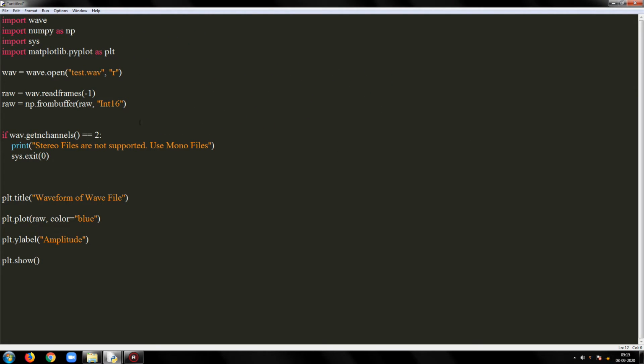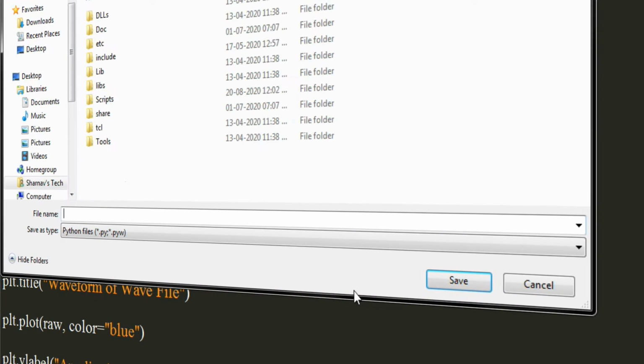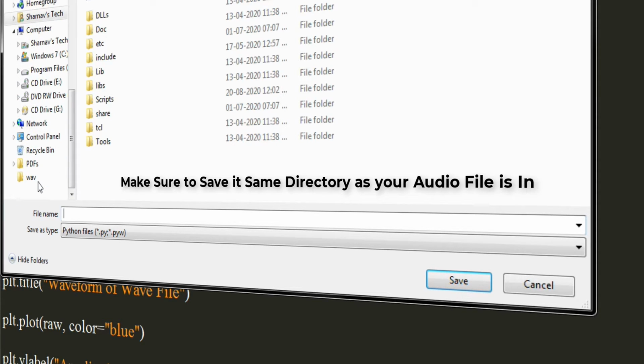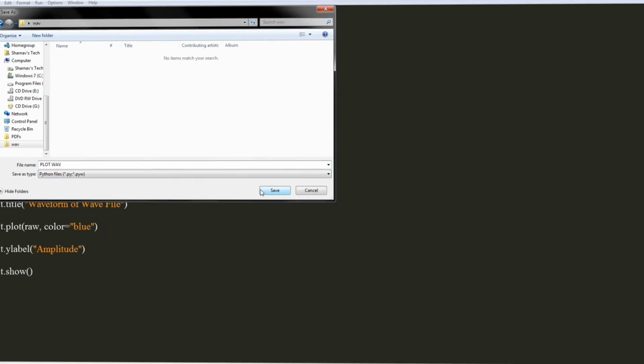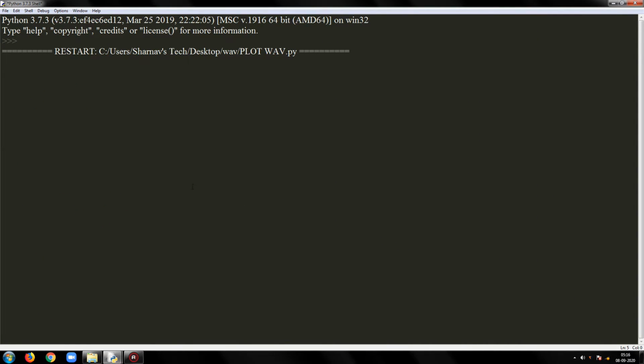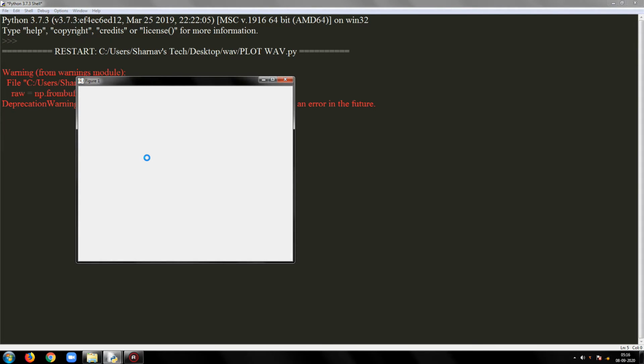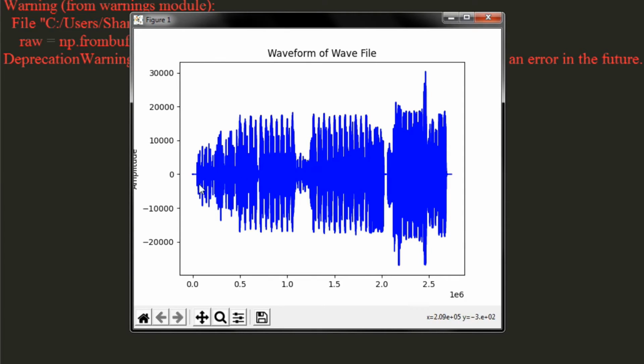I will now save and run this program. Make sure you save this program in the same directory as your WAVE file is in to avoid any possible errors. You can neglect this warning. As you can see, our program is 90% complete. If you look at the x-axis, it is showing data in number of frames. We want it to show time instead.